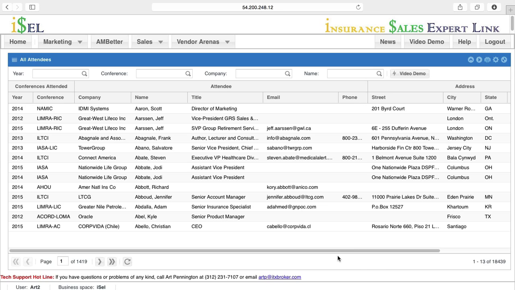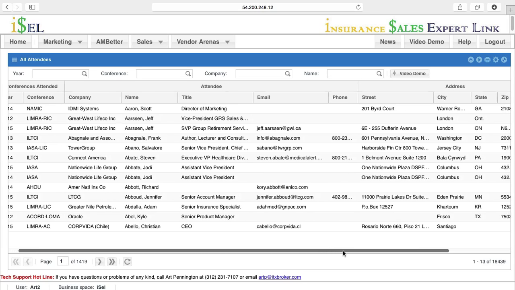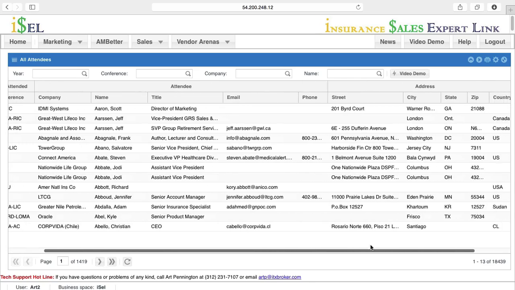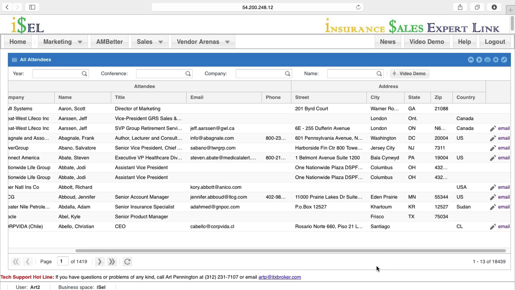Next thing I want to show you is if you pull up a screen that has a number of columns that are too wide to fit on the given screen you're using, there's a little bar that automatically appears at the bottom that enables you to scroll left and right to view all of the columns.